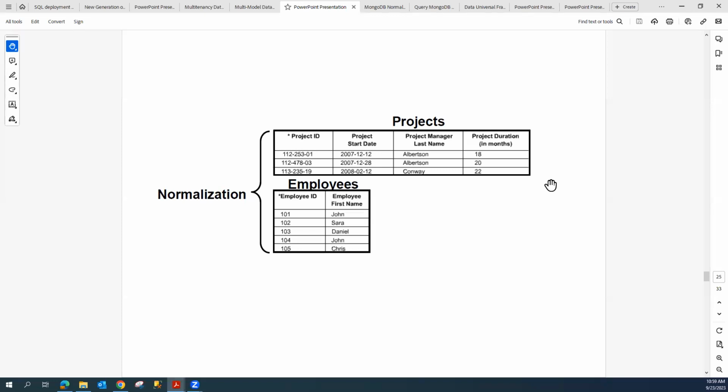So we did exactly that, created a new project entity, and we moved the project data to the new entity. Now we have two entities. And what's the primary key of project? Project ID. Excellent. What's the primary key of employees? Employee ID. Excellent.